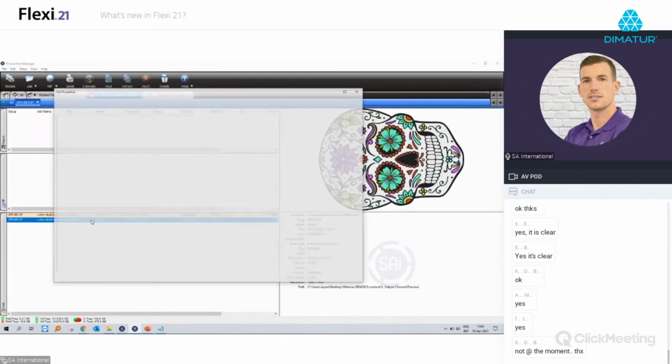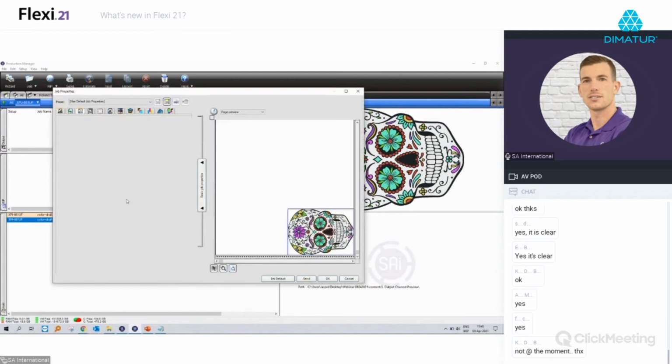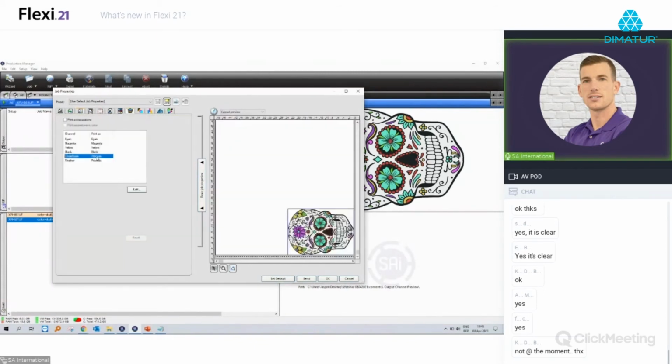I'll open the job. As well, I'm using the color mode, of course, CMYK white varnish. And I go to the separation step, and you'll see I have an underbase layer. I'll edit this one and map it to a white one. I have a finisher layer, so this is my varnish layer. I'll print as varnish 1.